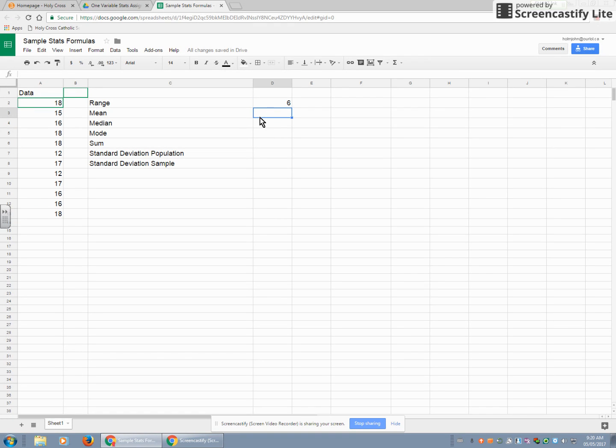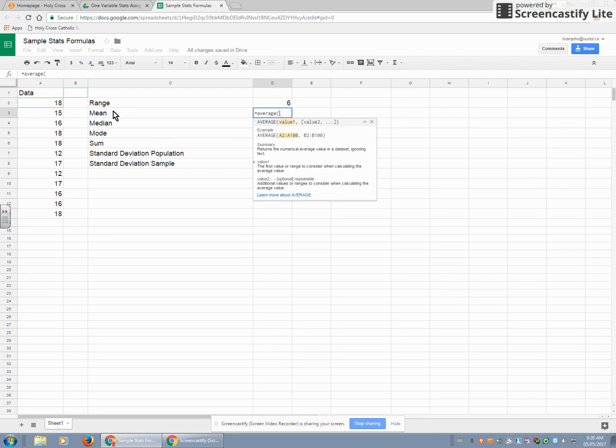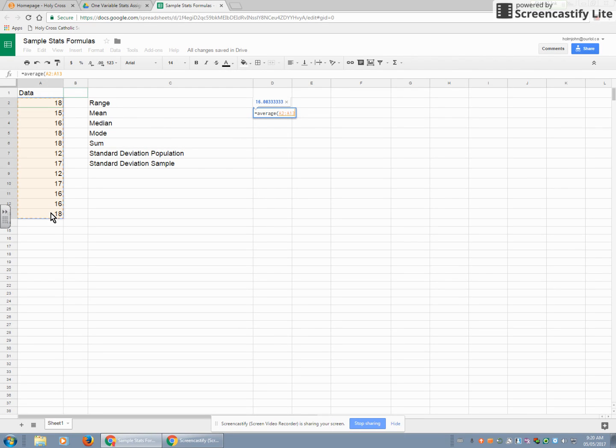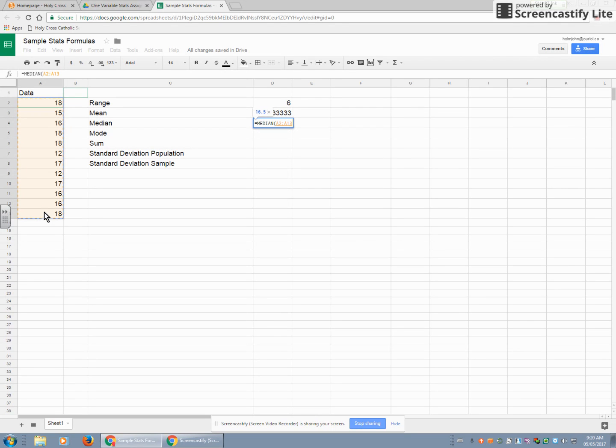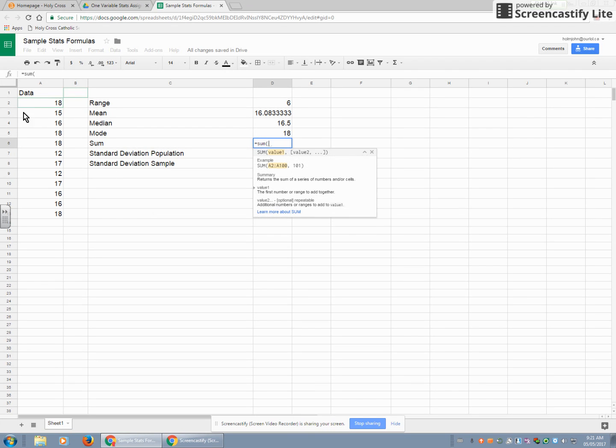My mean, in spreadsheets, they just use the word average. Median is just median. I enter the data that I want to calculate the median for. My mode. And I might want to sum this for some reason.